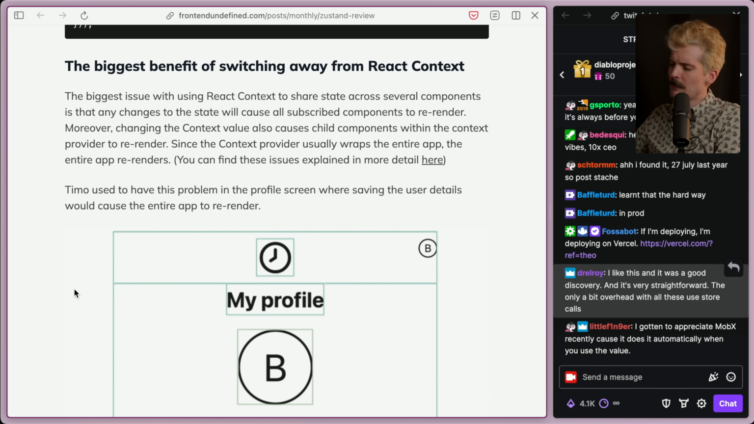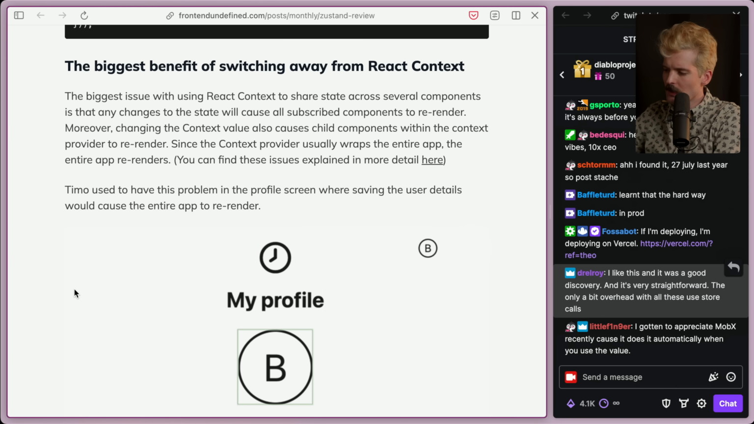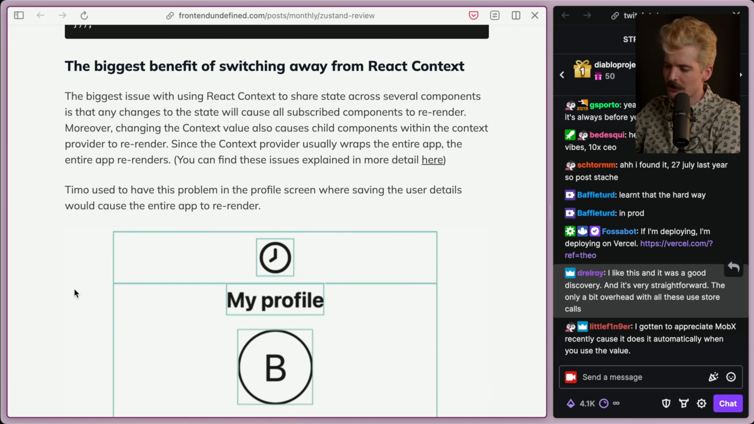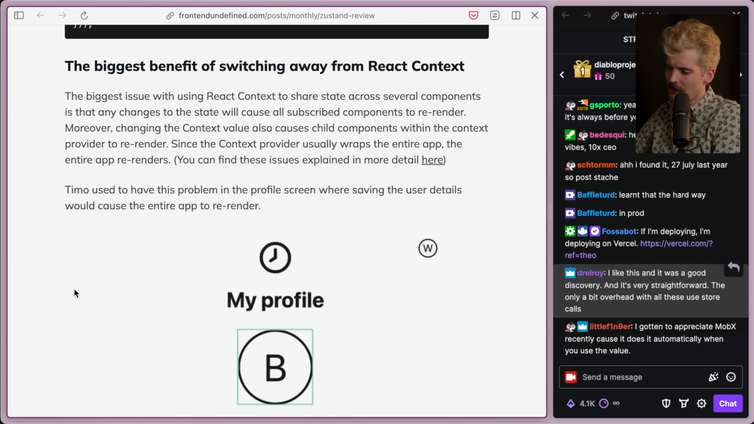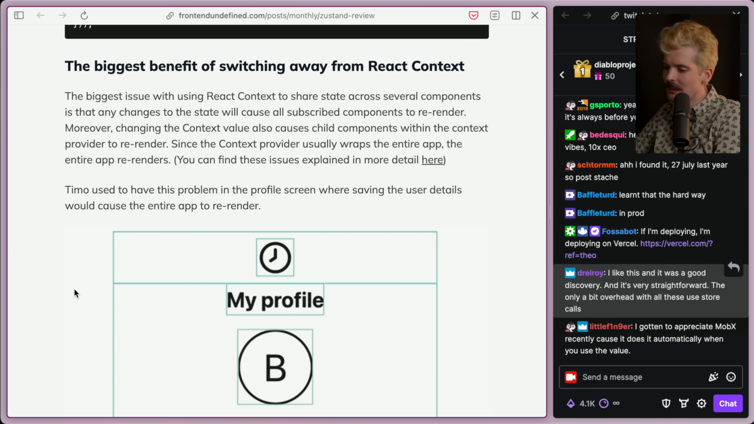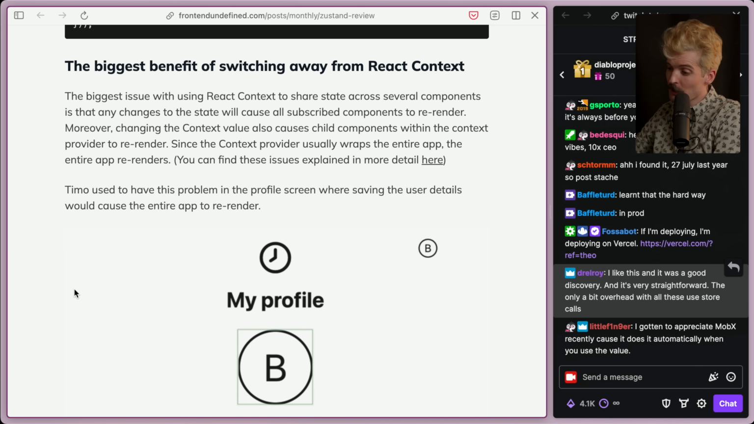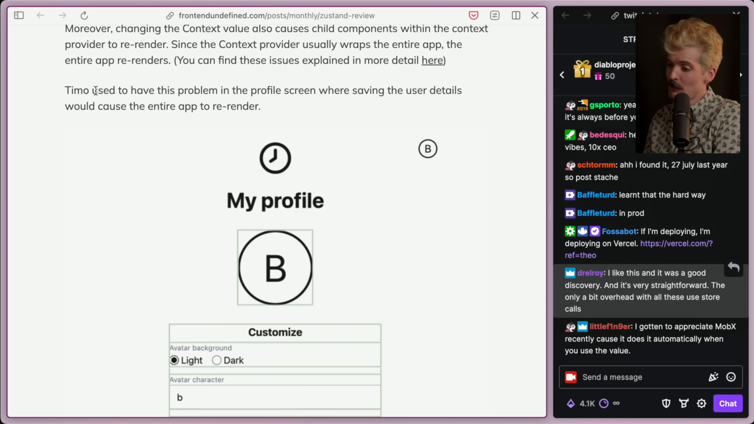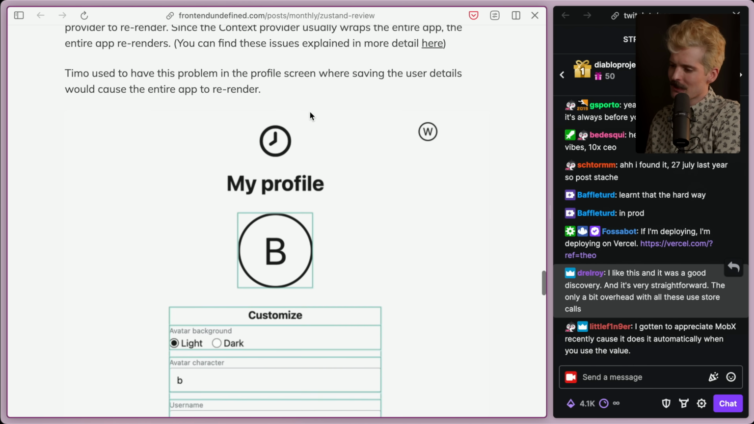So, the biggest benefit of switching away from React context. The biggest issue with using context to share state across several components is that any change to the state will cause all subscribed components to re-render. Moreover, changing the context value also causes child components within the context provider to re-render. Since the context provider usually wraps the entire app, the whole app ends up re-rendering. Theo used to have this problem in the profile screen where saving the user details would cause the entire app to re-render. You could memoize to get out of that.